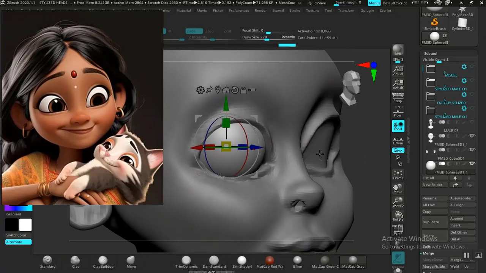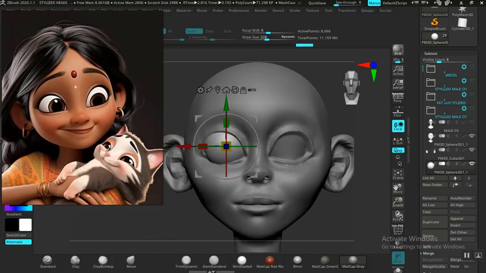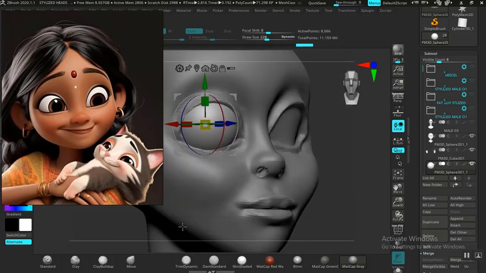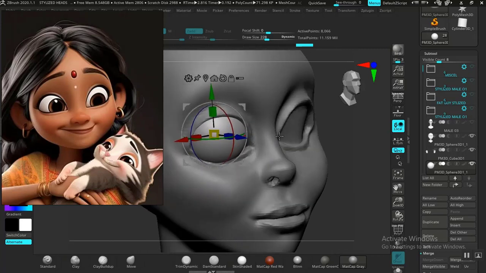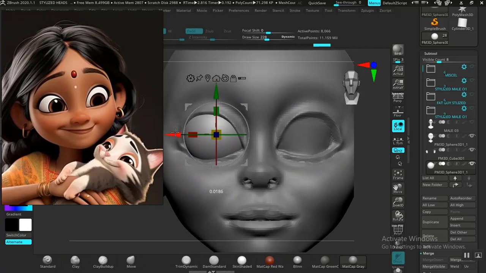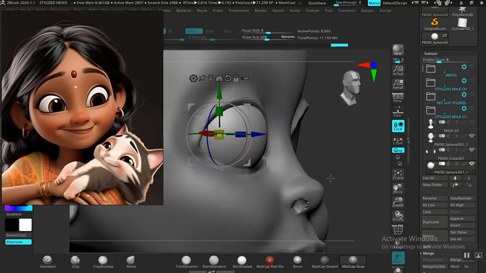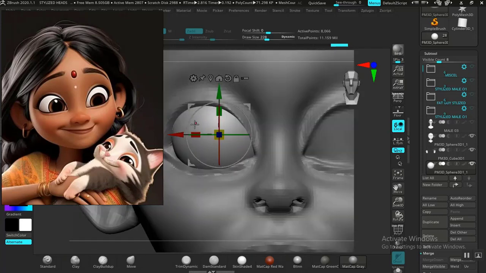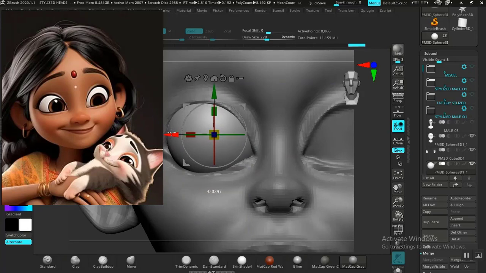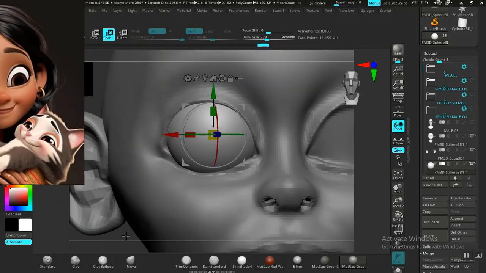So let's more or less get this to fit properly. Okay, let me just try and get this eye to sit right in the edge a bit better. Let me create more space here.